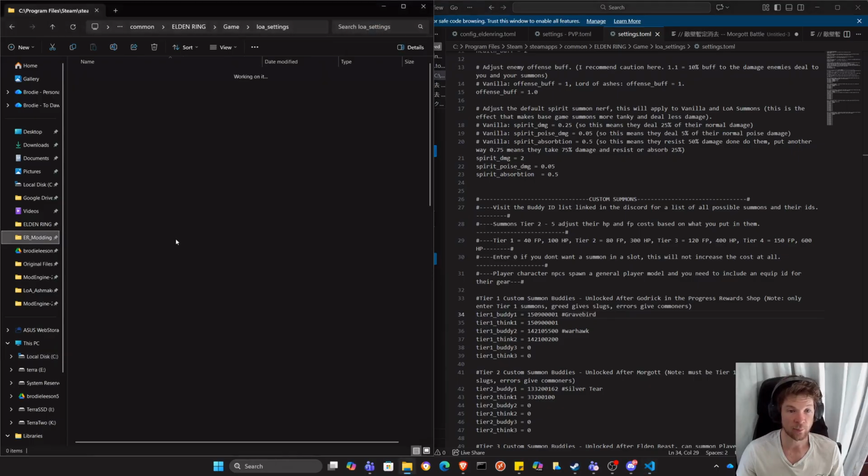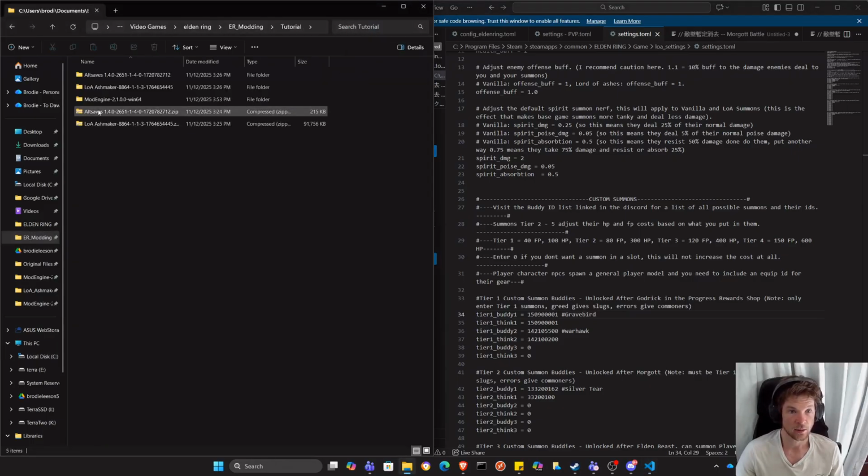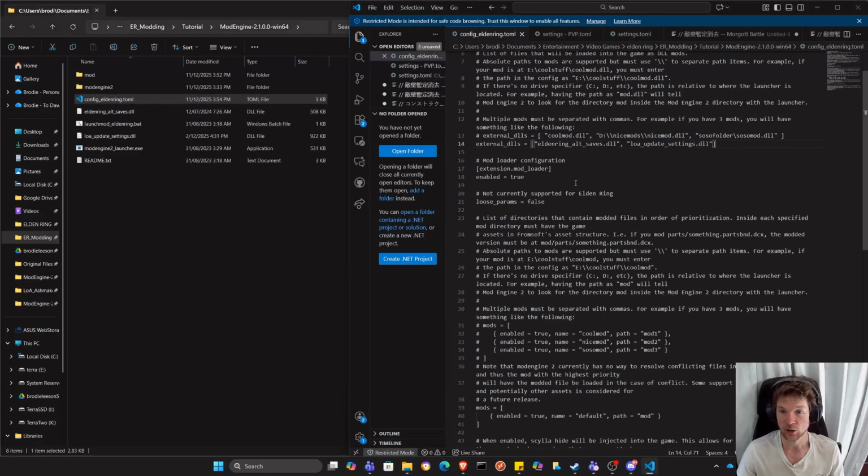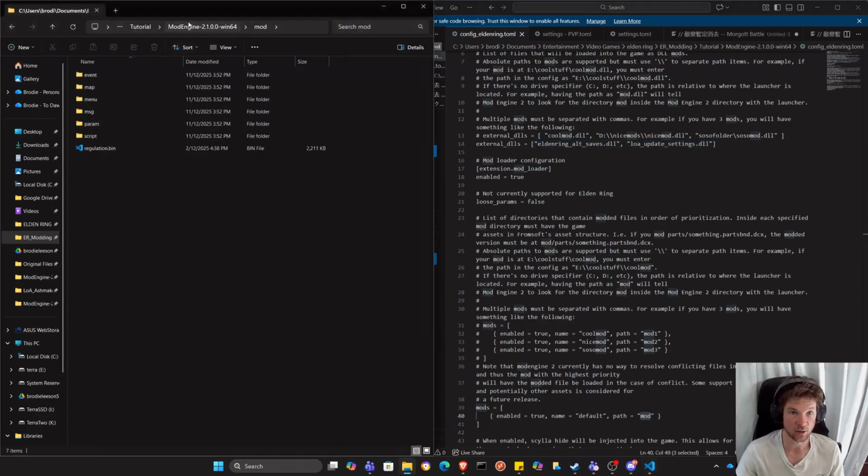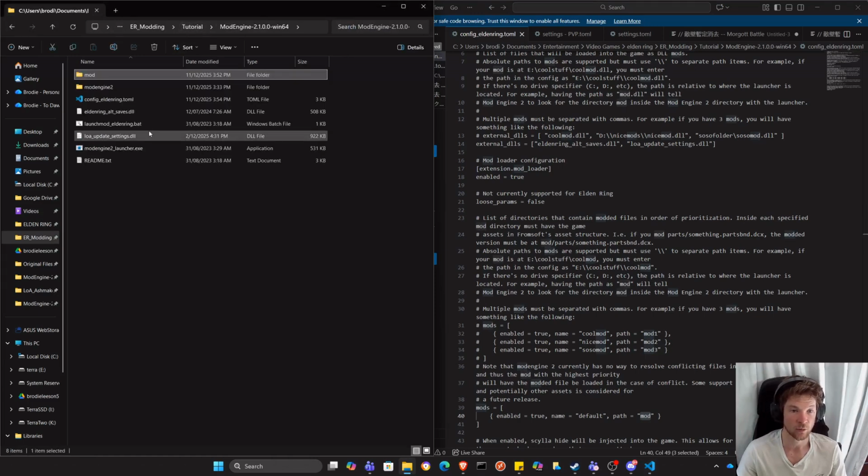So let's go back over to our install. Again, just a final check over that everything is all good. We are loading our DLLs successfully, and we are loading the folder mod. Inside mod is where we have pasted all of these. Super quick run through for you. Then we're just gonna launch the game.